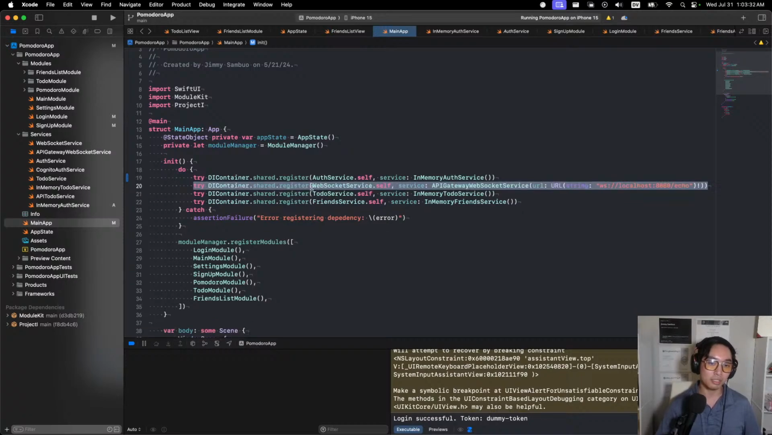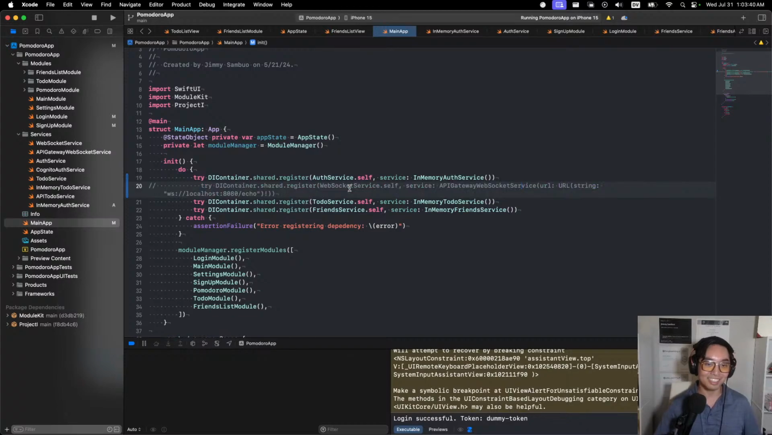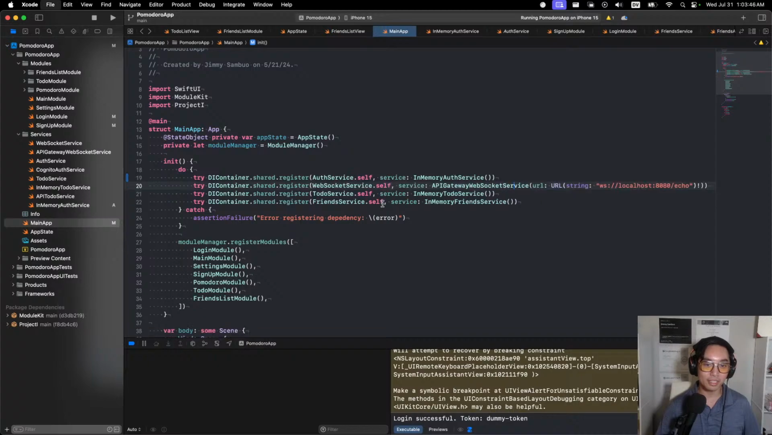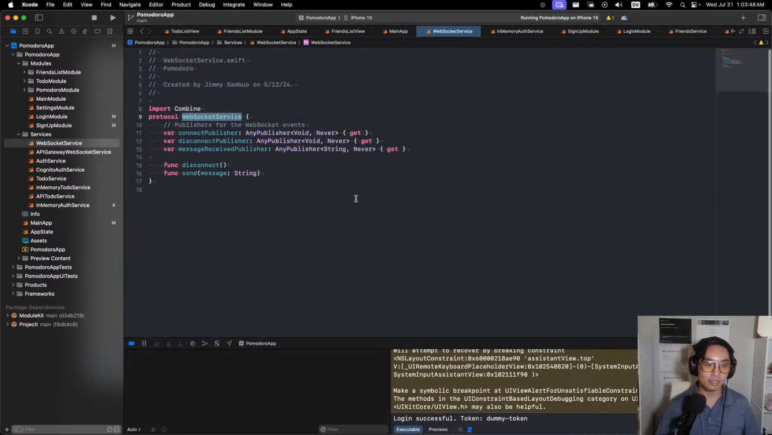This was originally Pomodoro service. So this is a bad example. I have a question, though: would this work? Can you uncomment that and click on WebSocket service?